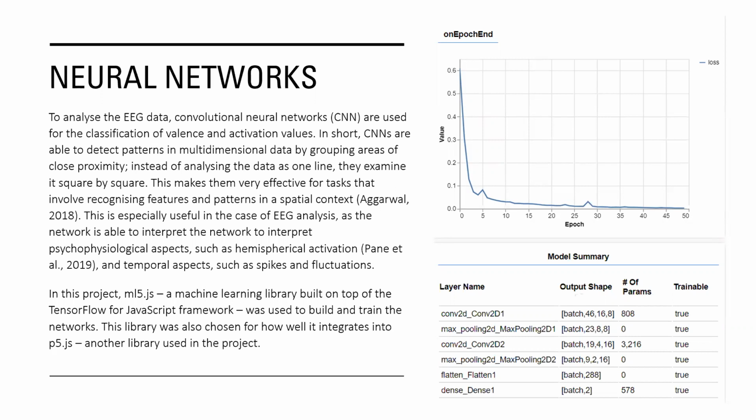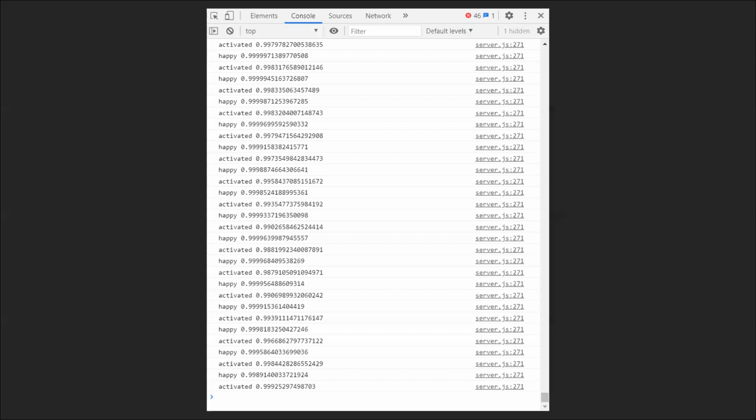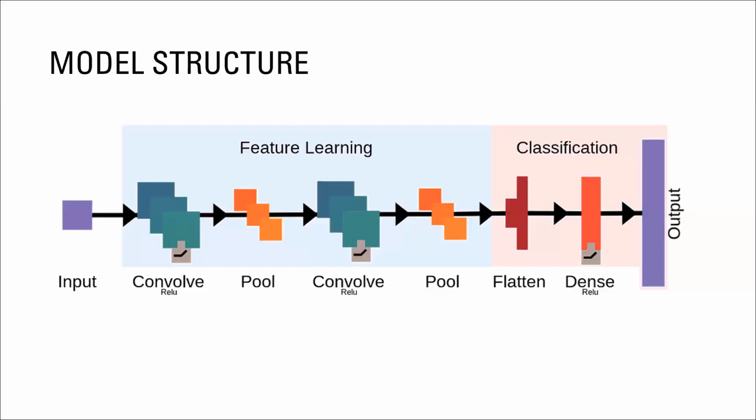In this project, the library ml5 was used, which is a library built on top of the TensorFlow for JavaScript framework. It was chosen because it integrates quite well into p5.js, which is another library used in the project for the visual element drawing. On the right, you can see a picture from the training of the emotion detection network, the first training. And then, as you can see, I was obviously quite happy when it worked. The structure is convolution, pooling, then flattening the output. It's a fairly standard convolutional neural net for image classification.